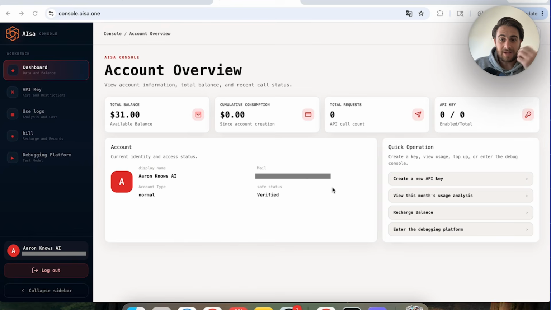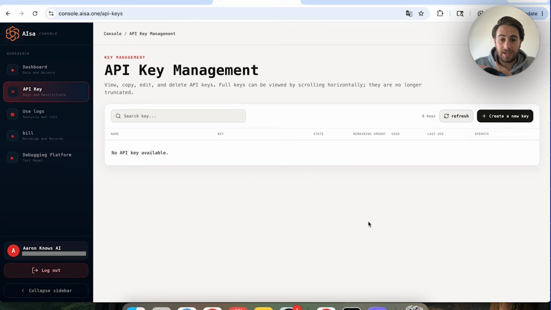And now from inside of here, this is really cool. We could see what our total balance is, our cumulative consumption, how many requests we've actually sent right here. We could see how many API keys we've actually enabled, and we could see that we need to go ahead and create one. So we're going to click on Create New API Key. This is then going to go through and allow us to actually create it.